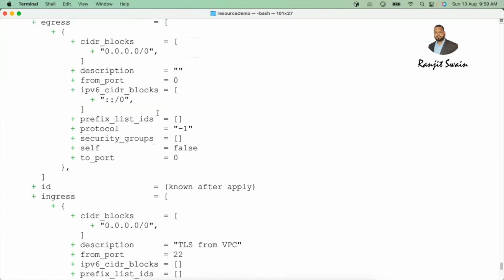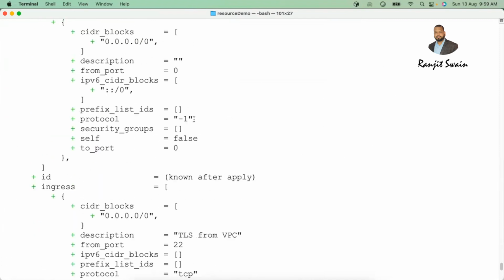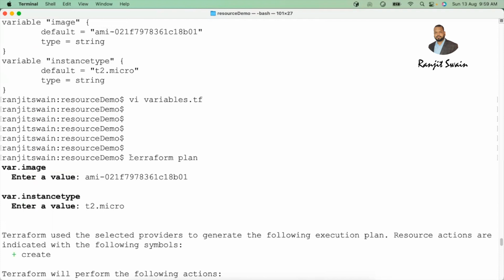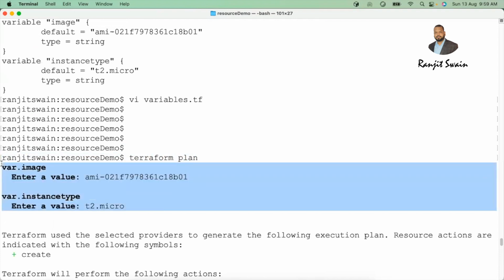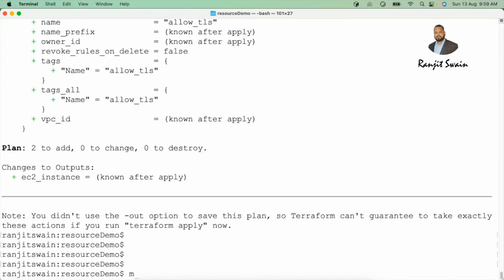See, if you don't want to provide these values manually during execution, you don't want to provide input manually, so what you have to do is create a file called terraform.tfvars.